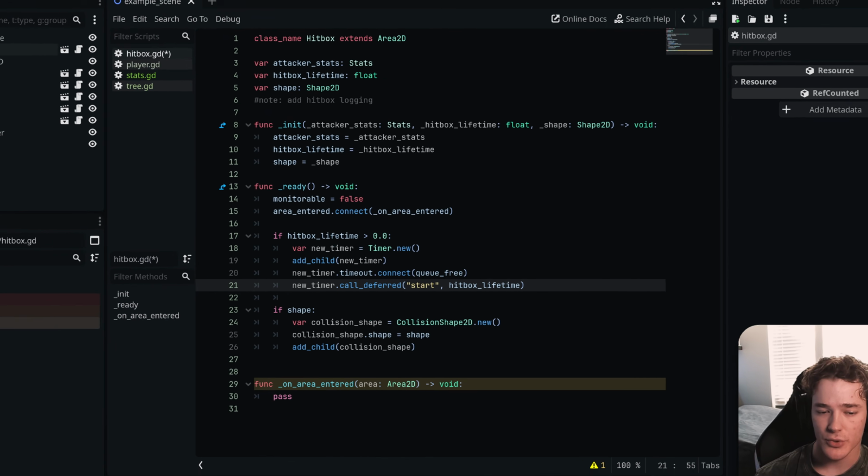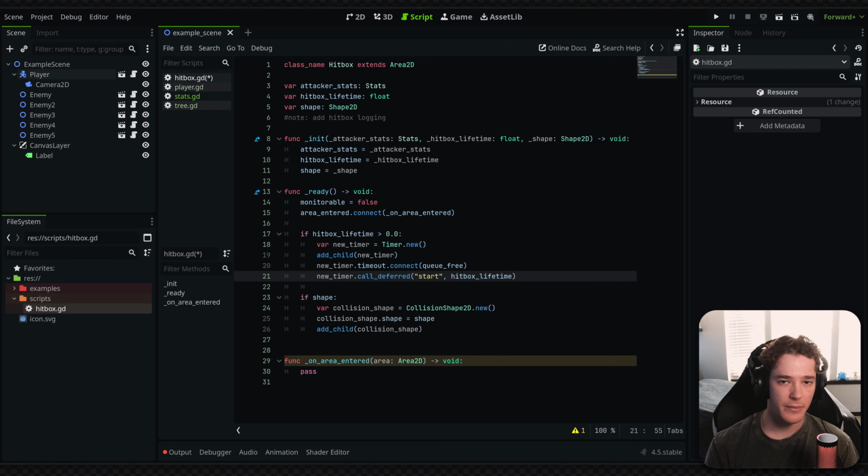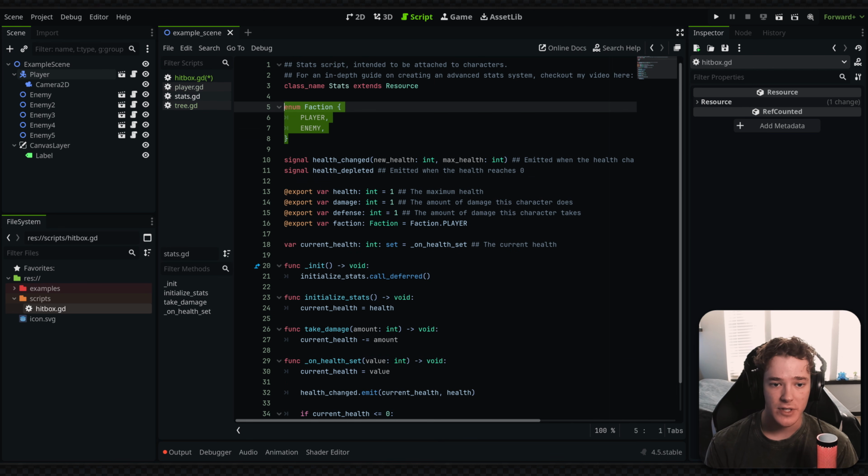Now with that set up, there's one more initial setup thing we have to do. And that is, where does this hitbox actually hit? Because if you're an enemy, then this hitbox wants to hit the player. And if you're a player, then it obviously wants to hit the enemy hurtboxes. So the way I'm handling this is inside of my stat script, I have this faction, and I basically have a faction that I can assign to any entity in my game. You can obviously handle this however you want, but I just find having a faction to be the easiest way.